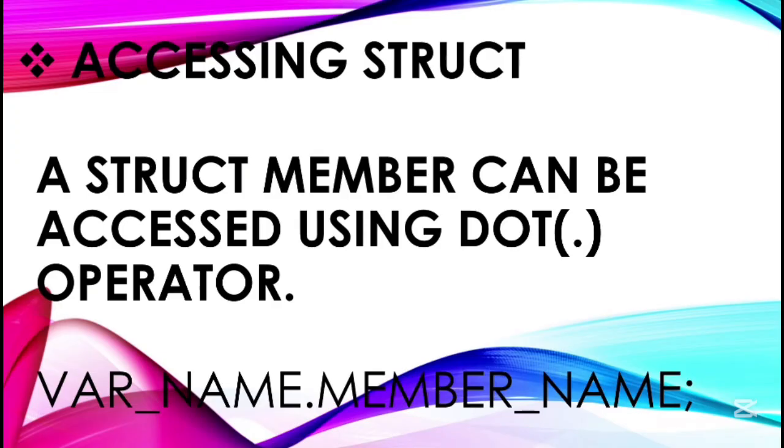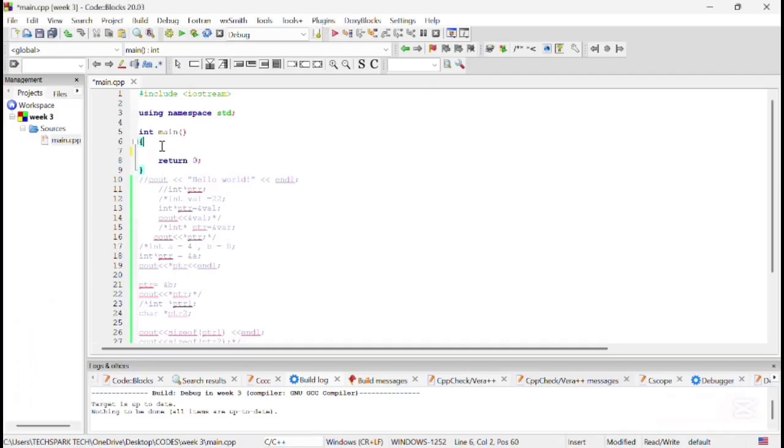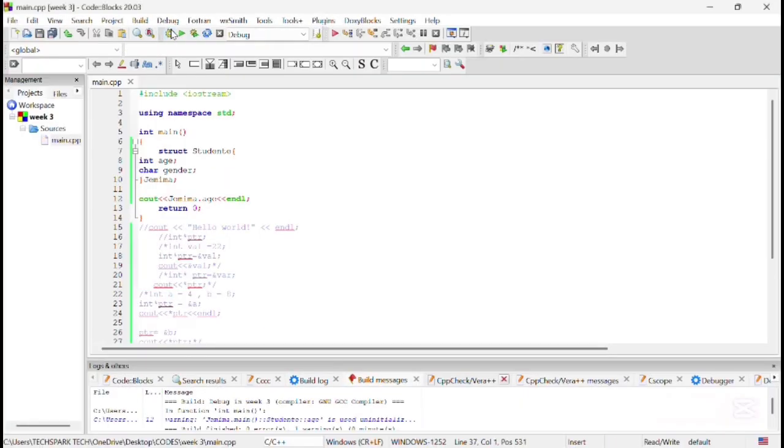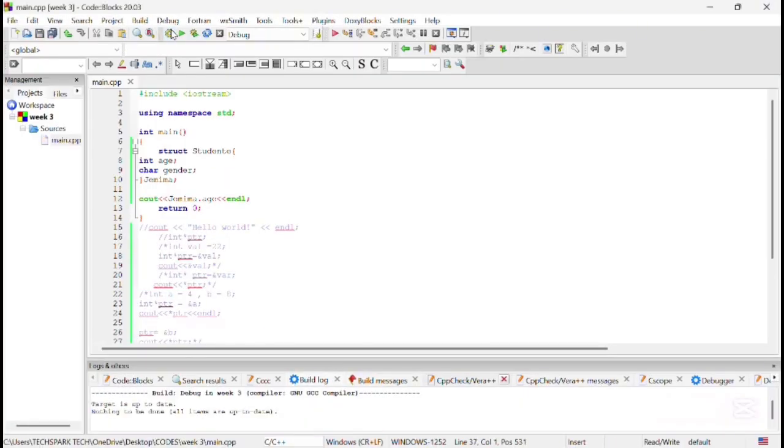Accessing struct. A struct member can be accessed using the dot operator. So this is the syntax: you have the variable name, dot, the member name. So if you have your struct, a dot, and the member name, let's say school name or university name. Under the struct, you find the location, you find the address, maybe a PO box address. So that is more about accessing a struct.